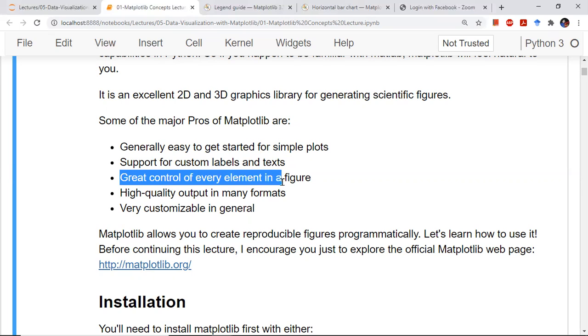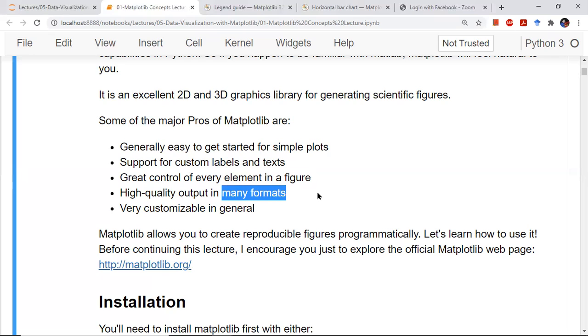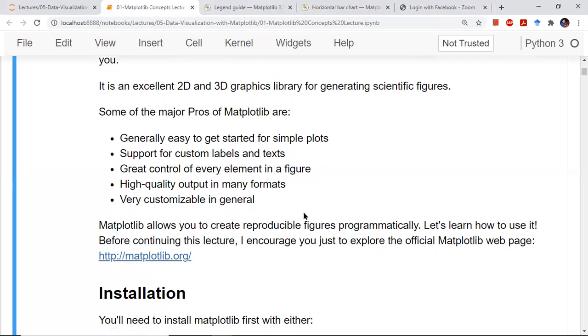So great control over every element in a figure. You can control absolutely everything about a figure, which in our respect can be a plot or a graph. We will also look at the different types of graphs. It gives you high quality outputs in many different formats, as in you can get a JPG, a PNG, a BMP. In all different formats you can get your output, and it is very customizable in general.